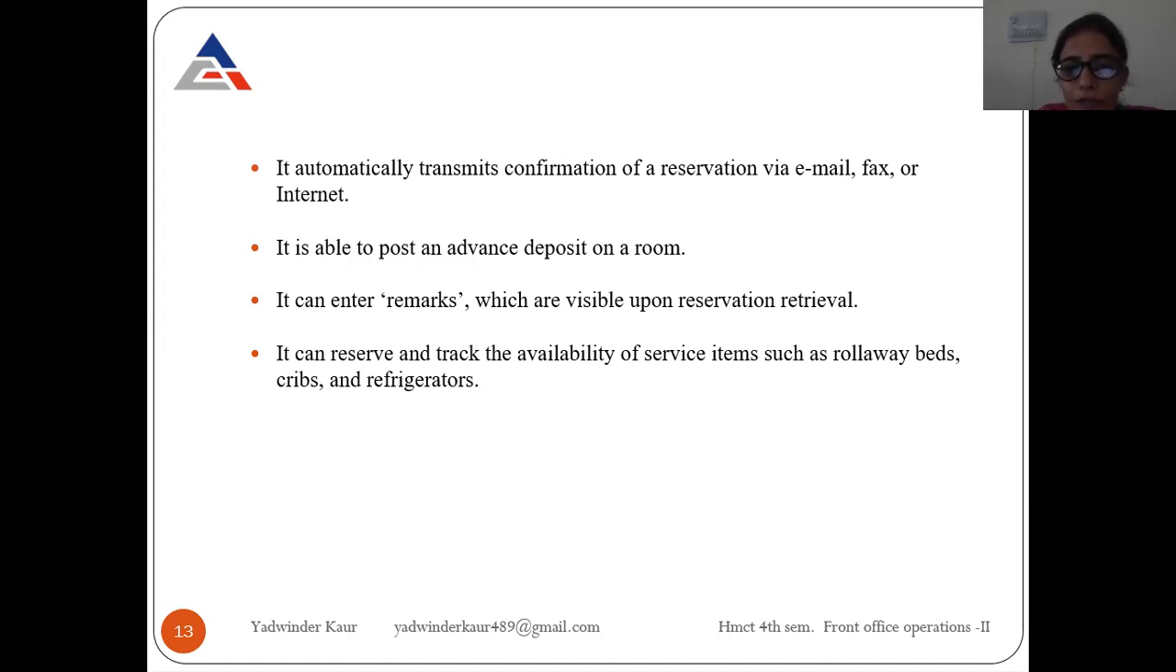Suppose I just want to check that reservation. Whatever message or remarks we put in this reservation while we are saving it, that remark is visible on the reservation. At the time of reservation, or on the day of arrival, we can see the remarks easily, right? It can reserve and track the availability of service items such as rollaway beds, cribs, and refrigerators.